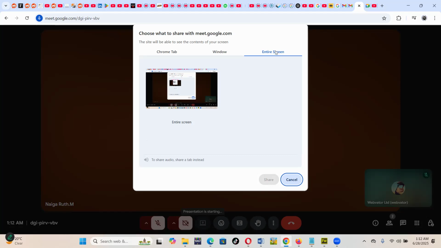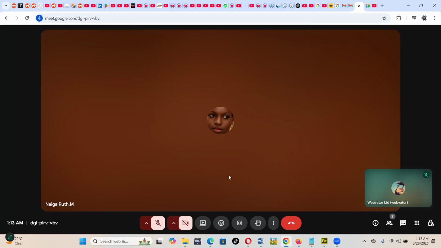When you want to share your entire screen, click on entire screen, then you click on this. Then share will be active. If you don't click on this, share will not be activated. So if you're under the entire screen tab, you have to click on entire screen here, then you click on share. So there you'll be sharing everything.